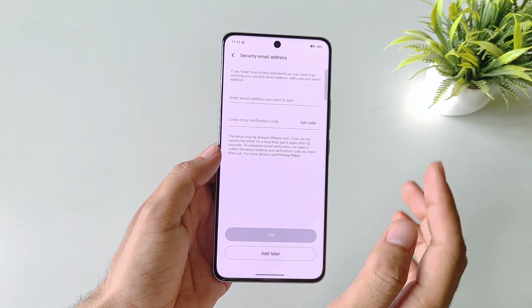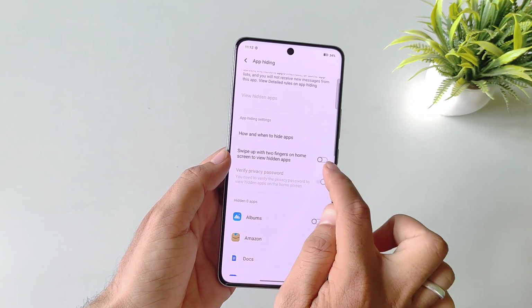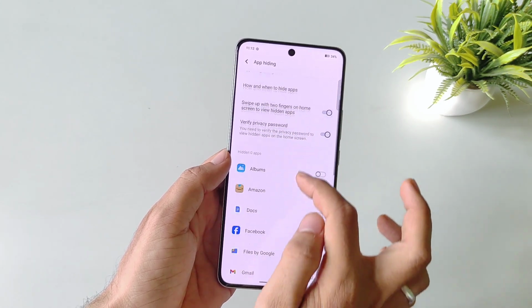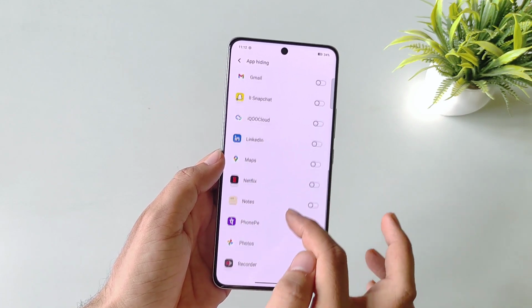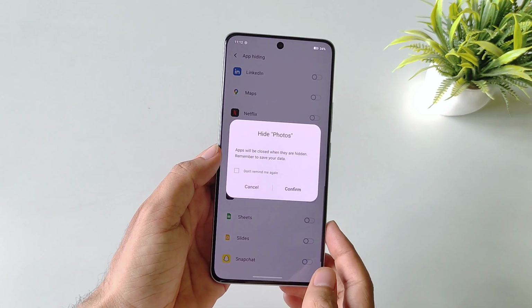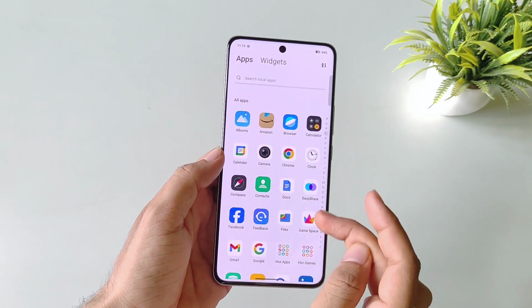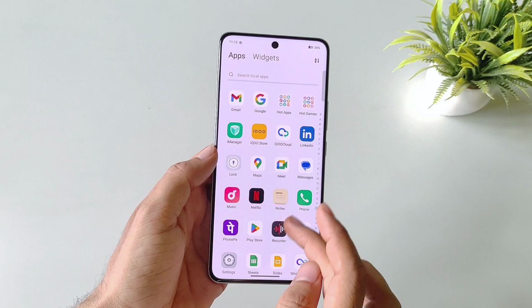It will ask you to add email address. Click on add later. Firstly, enable this. Then select the application you want to hide. For example, I want to hide photos. Click on confirm. Now you can't see photos in the app drawer.